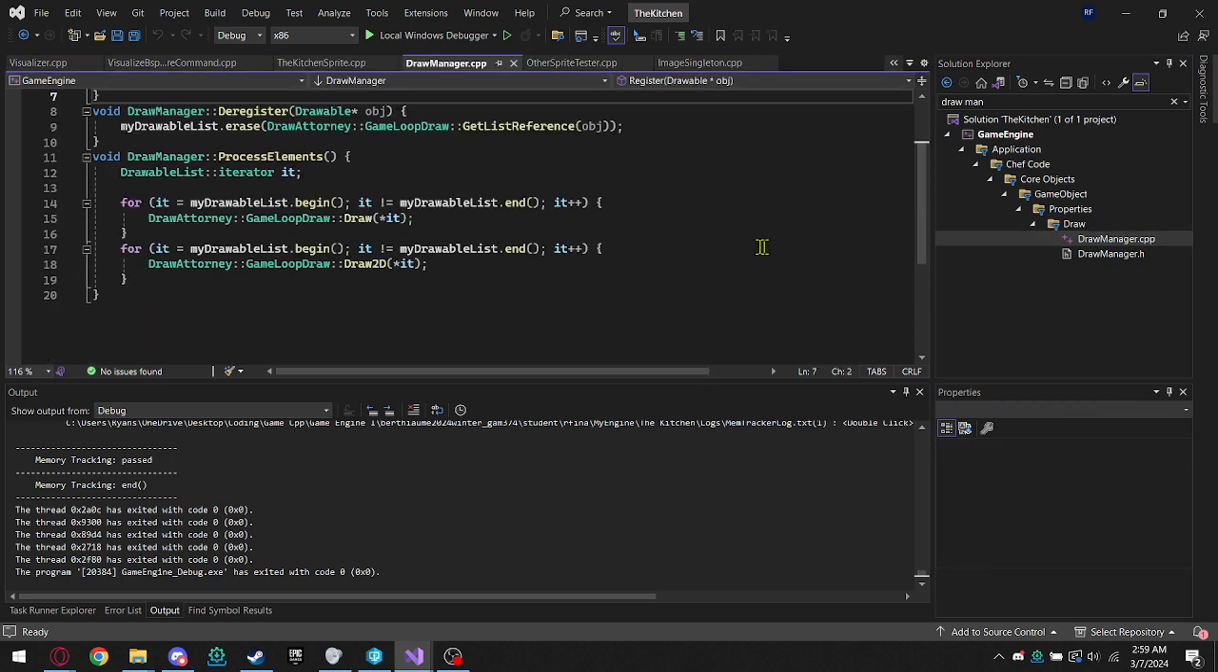And the last thing to show for this is in the process elements of draw. All the drawing in 3D space happens, and then all the drawing in 2D space happens.